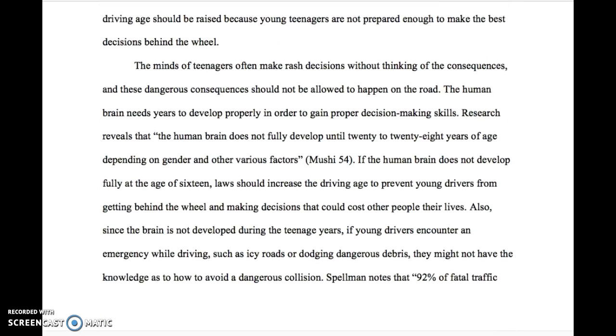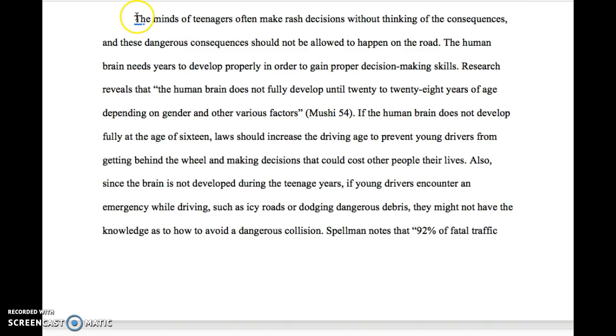Here we have our first body paragraph. The topic sentence provides a clear reason, one perspective, as to why the writer feels the driving age should be raised. The topic sentence is, the minds of teenagers often make rash decisions without thinking of the consequences, and these dangerous consequences should not be allowed to happen on the road. So, we know that this body paragraph is going to talk about how teenagers do not think about consequences and why that should prevent them from driving at a young age.